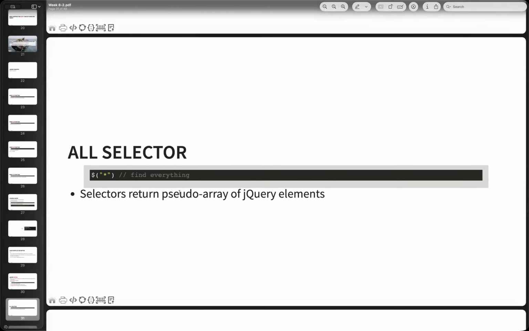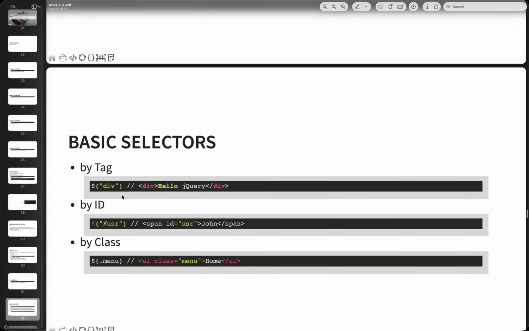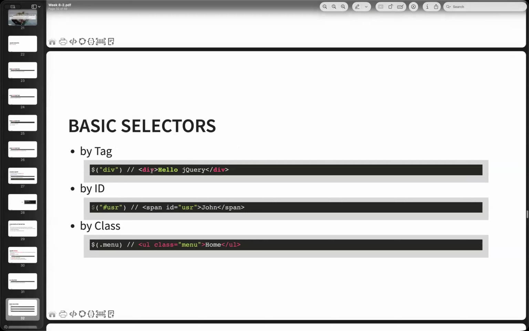And if you want to select all, so find everything, then you can use the asterisk. The selector here returns a pseudo array of the jQuery elements. If we want to search by tag, we say the tag, like div. Or by the ID, we use the pound sign. Or if we want to search by class, that's the CSS level 1, 2, 3.